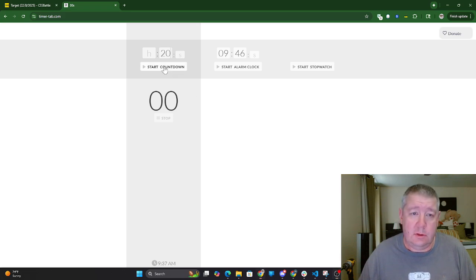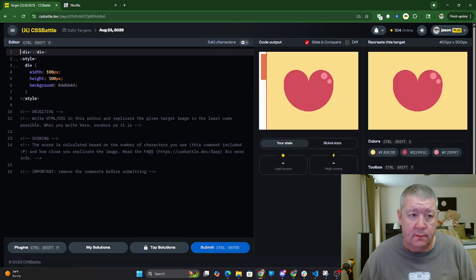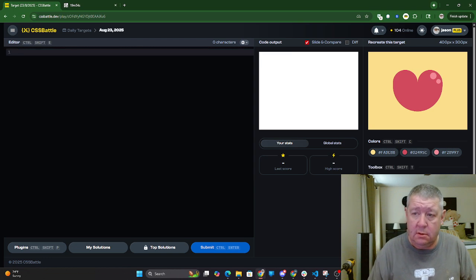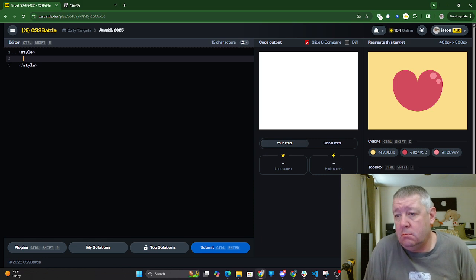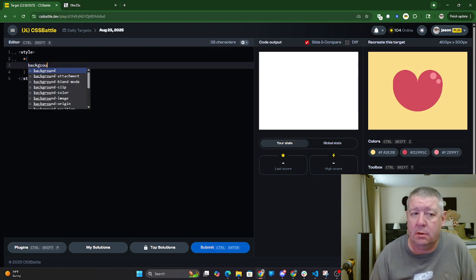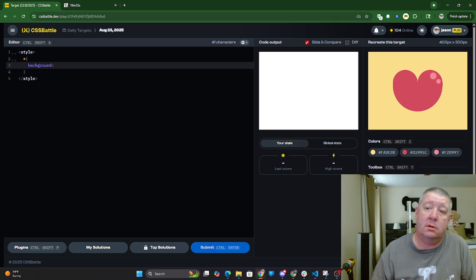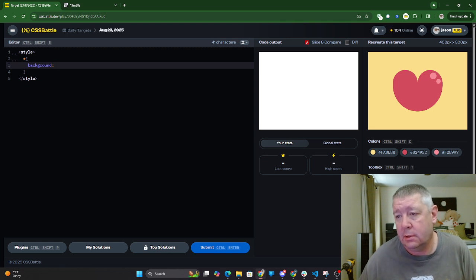All right, CSS battle time for August 23rd. Looks kind of like a heart. All right, we are going to start with a background that is a, I don't know, solid color.